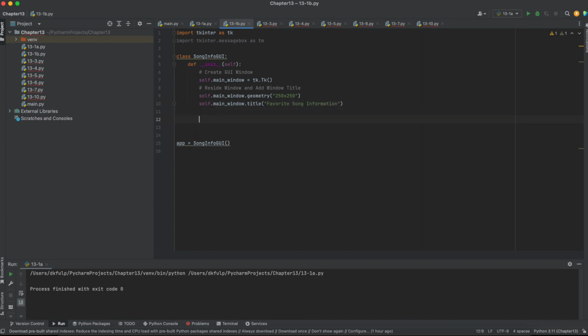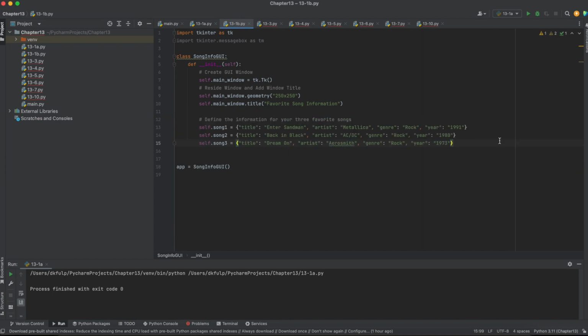Then we need to add our songs. I'm going to pull my information in here. You can pull whatever songs you want in, but I'm going to use these 3 right here. My 3 have their dictionaries with a title, artist, genre, and year, and I have ones from Metallica, AC/DC, and Aerosmith. Again, you can use whichever ones you want, but this will get us started with the information. Now that we have our information, we're going to create buttons for each song and pack them.